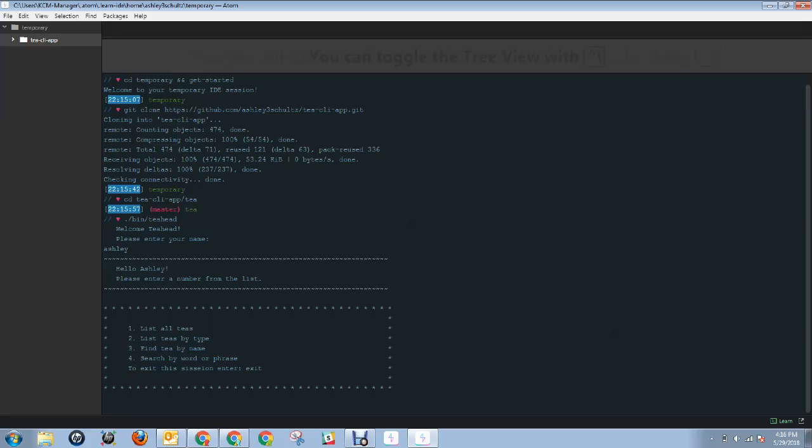I'm going to enter lowercase, but it's going to return an uppercase. And here is my main menu. So we can list all the teas, we can list teas by the type, we can find teas by name, and we can search by a word or phrase in the object. And when we're ready to exit, we're just going to type in exit. This operates from a numbered list.